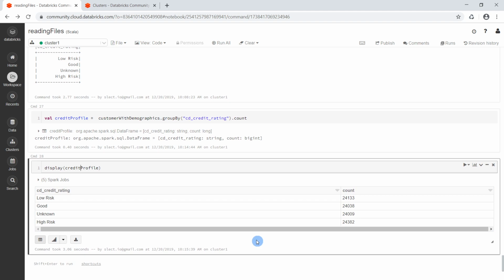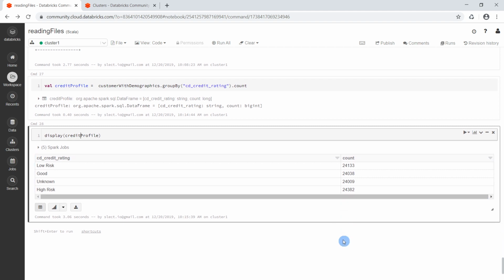Now you can see this is the result of our group operation. We have the credit group, and we have the number of customers available in each group. So this is how we can group elements from a data frame based on a given column. Next, as you can see here, after we've done the grouping, it automatically put a column here called count. That doesn't really mean anything to us.